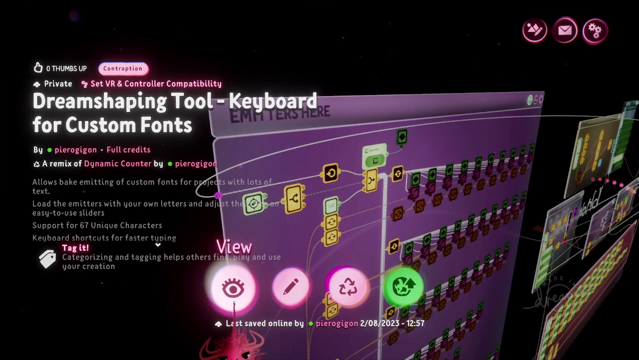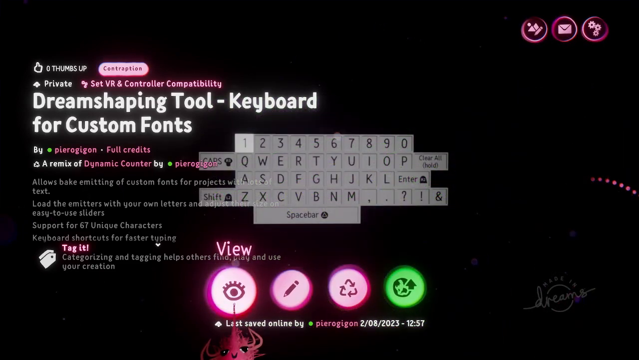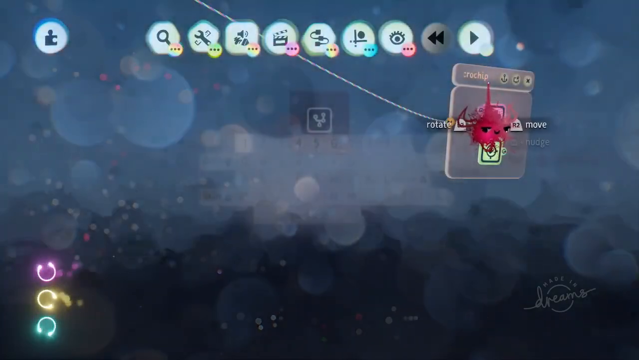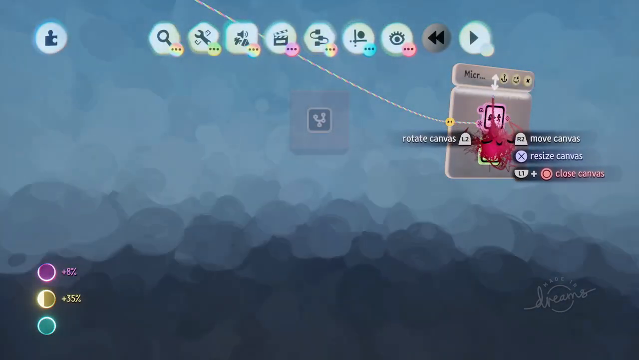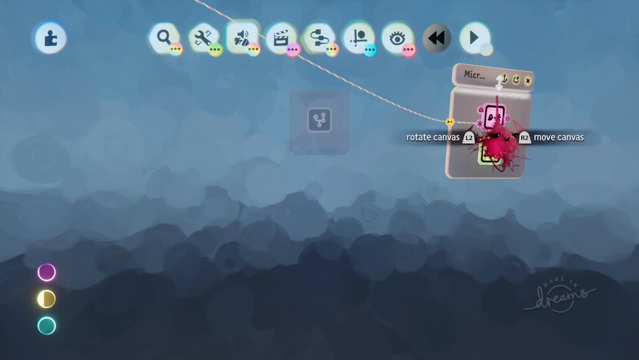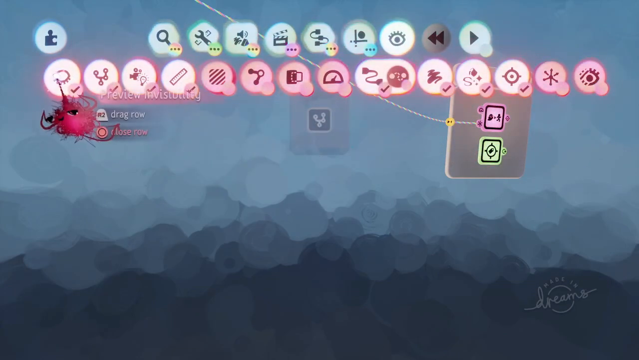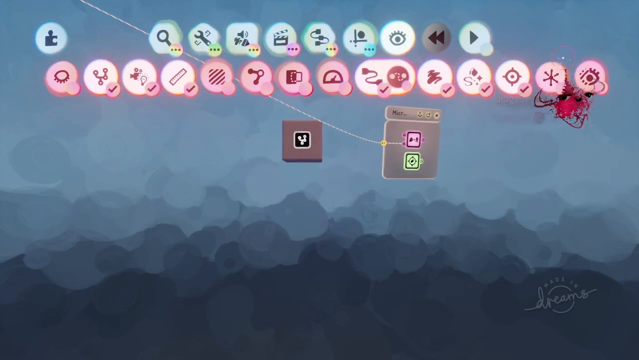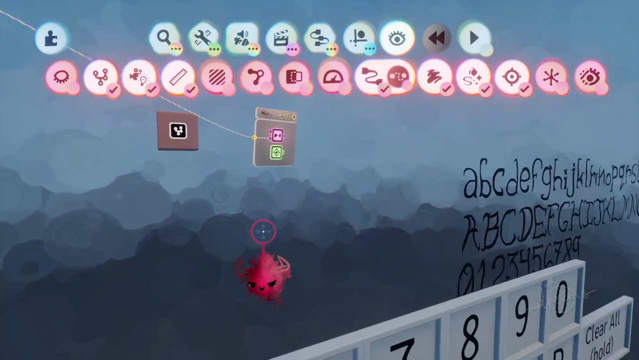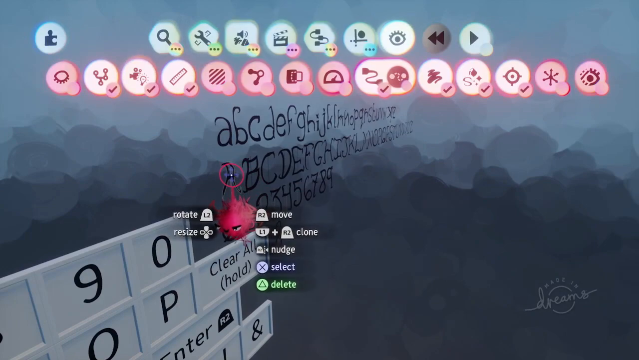Okay, let's talk about how you can load in your own custom font to the keyboard. First, remix the keyboard. You're going to want to save it so you never have to load the keys in again. Turn off preview invisibility and delete the letters in the default keyboard font. They're over here on the right.